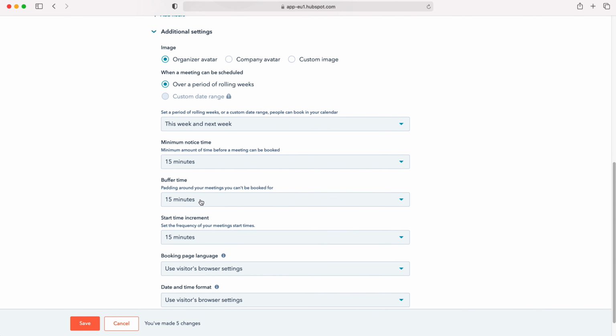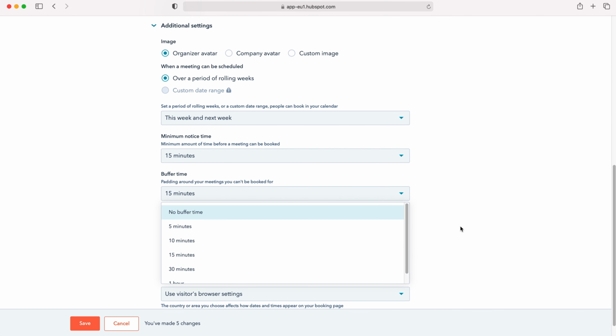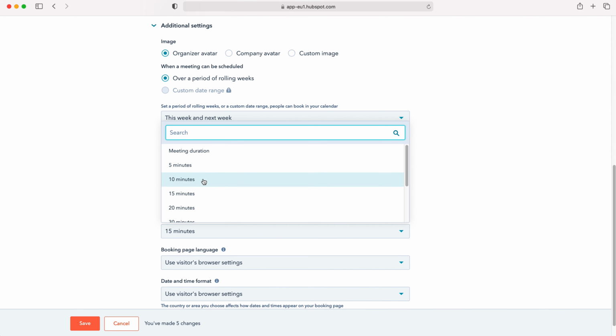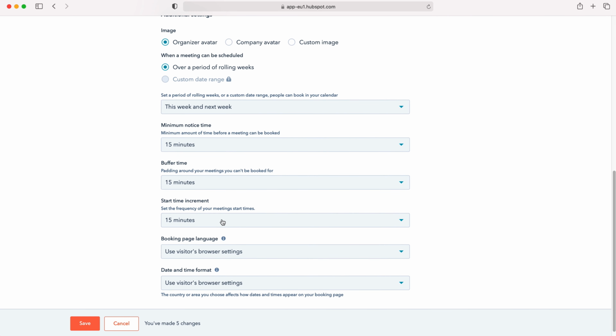And then the buffer time. So buffer time is essentially, let's say they're trying to book a meeting 15 minutes before. That is not going to be easy, or that might be too soon for you. You might need to prepare for the meeting, so you can change it from 15 minutes to hours, etc. And look, again, this is up to you. And then the start time in increments, so 15 minutes, change 5, 10, meeting duration, etc. So again, these are factors that you need to consider, but they are all entirely up to you.